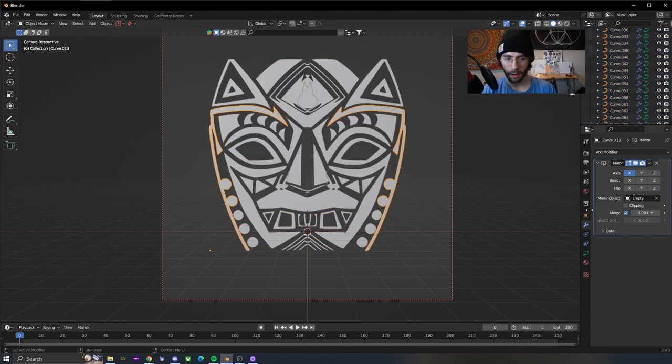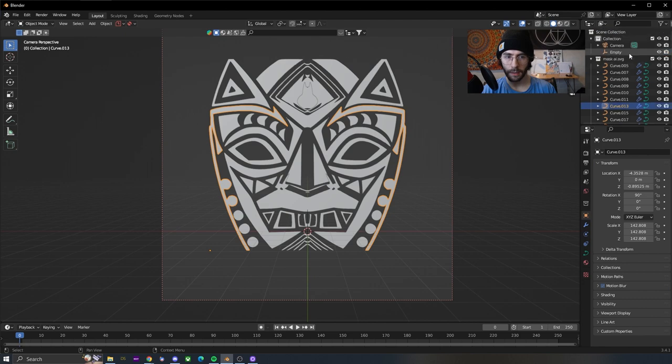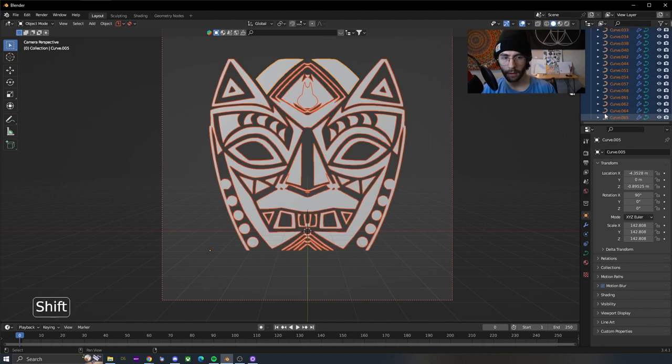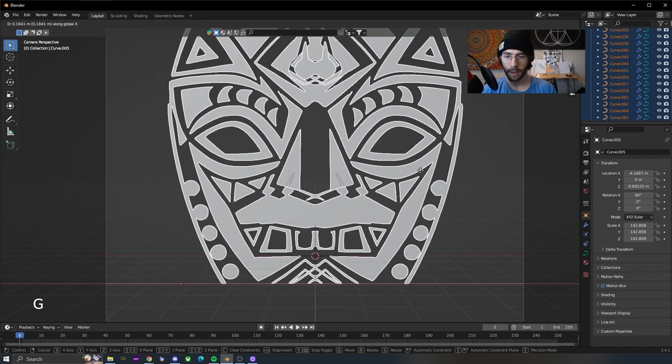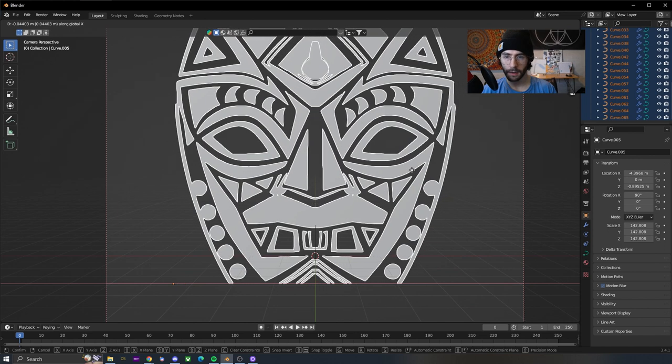You can see it looks a little bit off. I'm wondering if that means the empty is not centered. So let's click on the empty. Now the empty is centered. Just looks like the curves aren't perfectly centered. So let's select all the curves again. Hit G, X to move them on the X. I'm just going to center them.